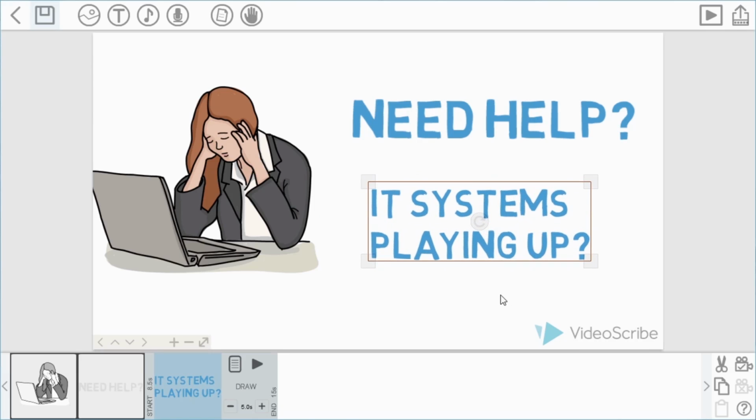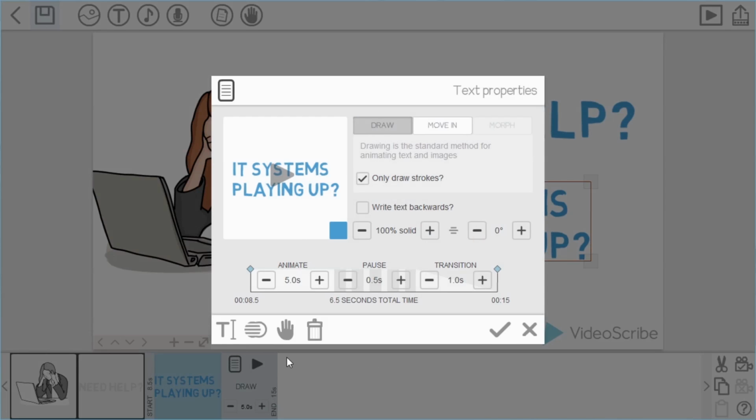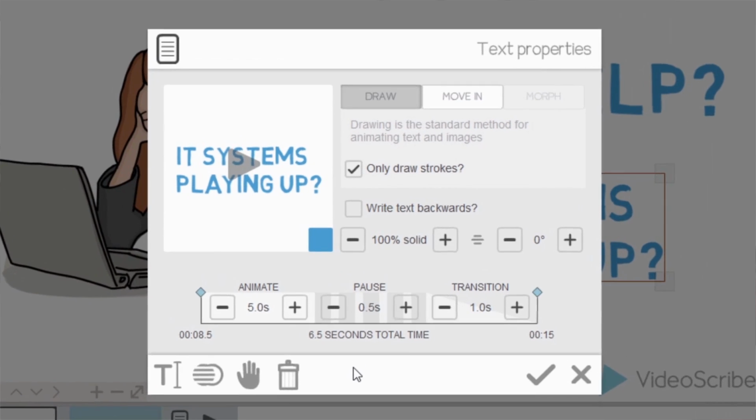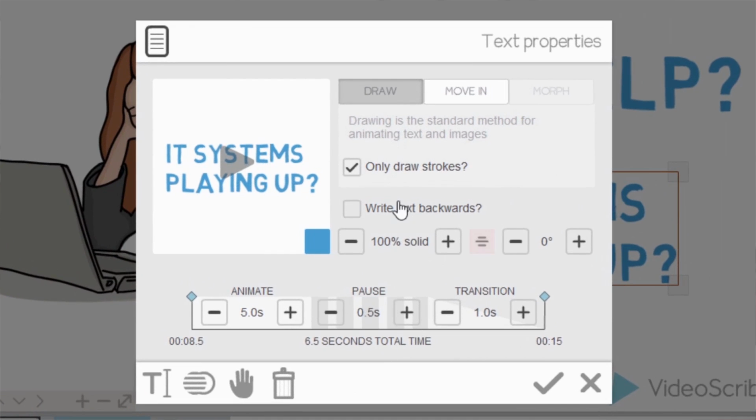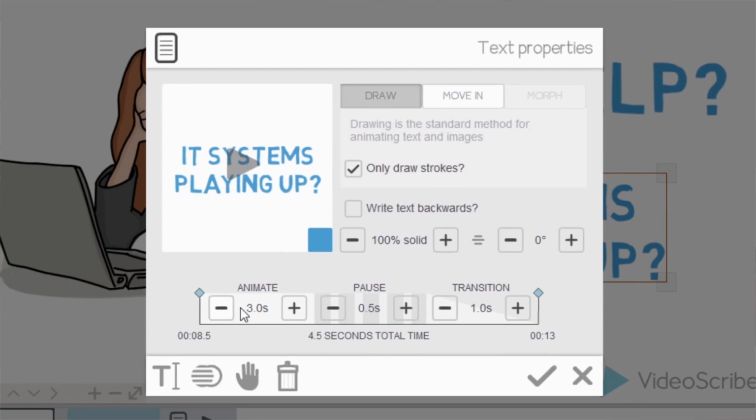Okay, in this case, I'm going to go into the text properties for this third element. These are very similar to the image properties, but in this area you'll see we've got a few different options. We can still make the text slightly transparent if we want to. I'm going to center this text here, and again we've got the rotation, and I'm just going to take the time of this one down to about 3 seconds. So that's okay.